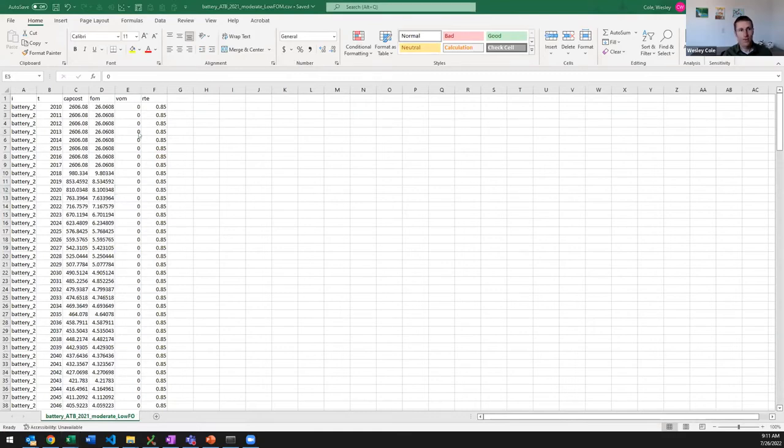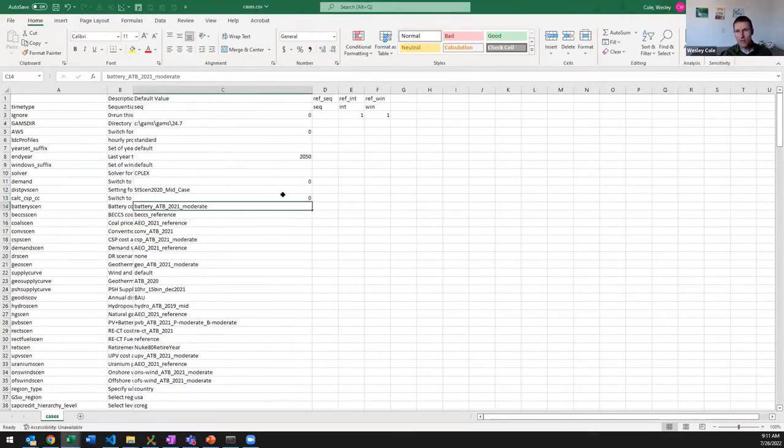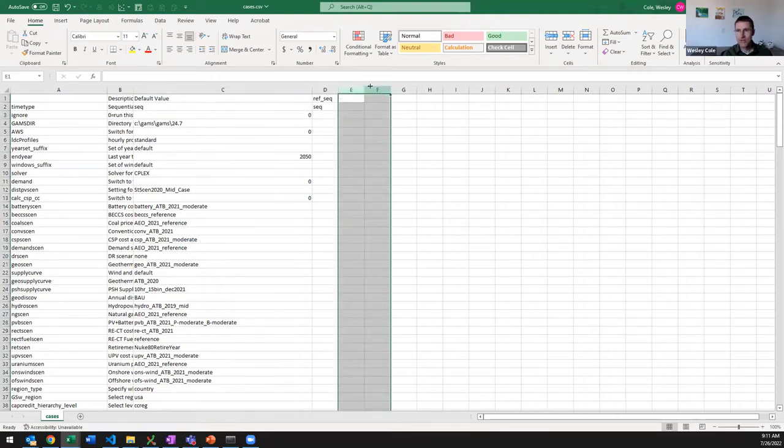And now in my cases file, if I want to run that case, here's my reference case. This is a reminder: each column is a separate run. So however many columns you have, that's how many runs you're going to have. These ones are already set to ignore. They've got the ignore switch set to 1, so these won't get run. So I'm just going to delete them.